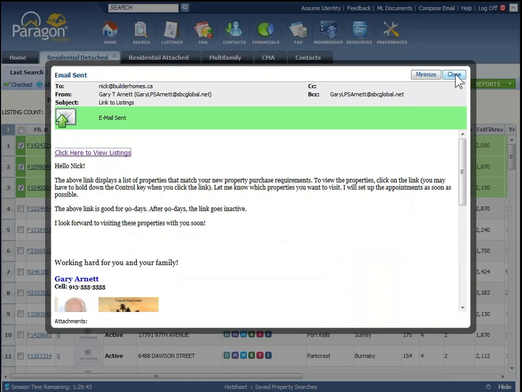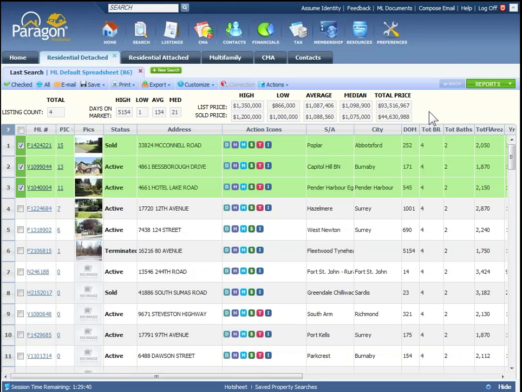Let me go ahead and close this down. Let's assume we're going on a property visit. You and I are going to go on a property visit. I'm going to come over to print. By moving down to print, I could then print out this grid. But typically when I'm printing property reports, I move down to print plus.